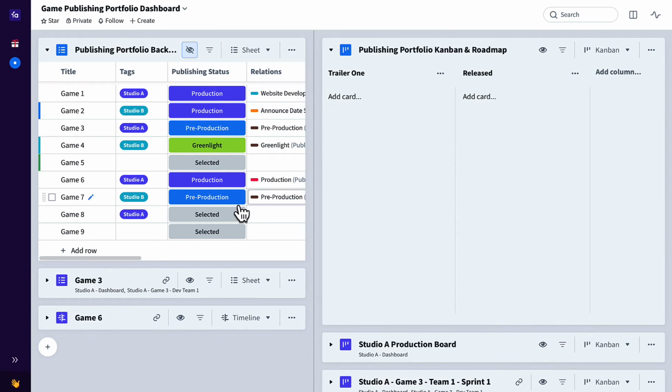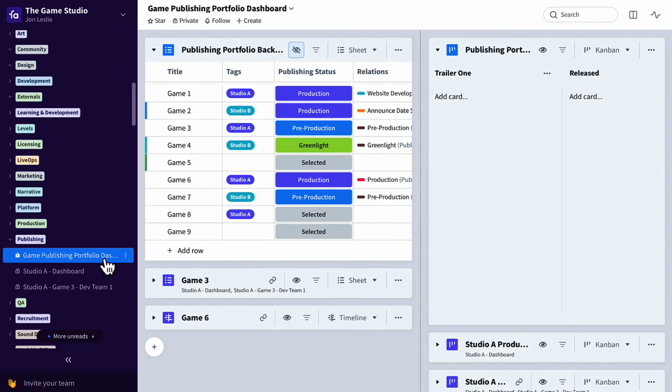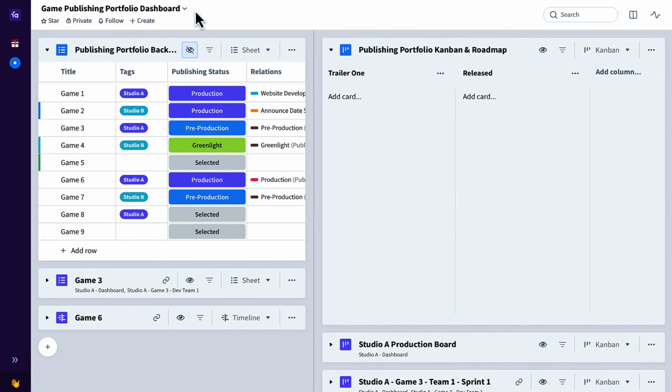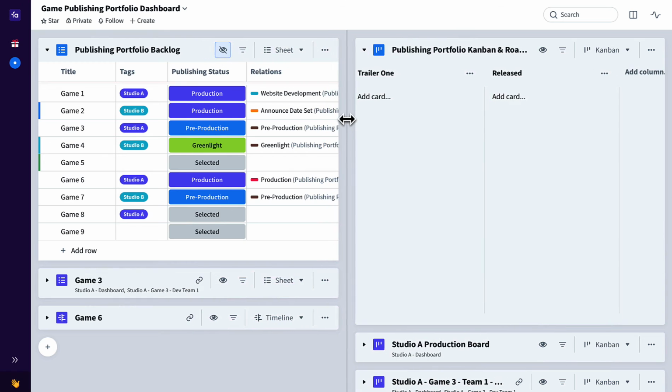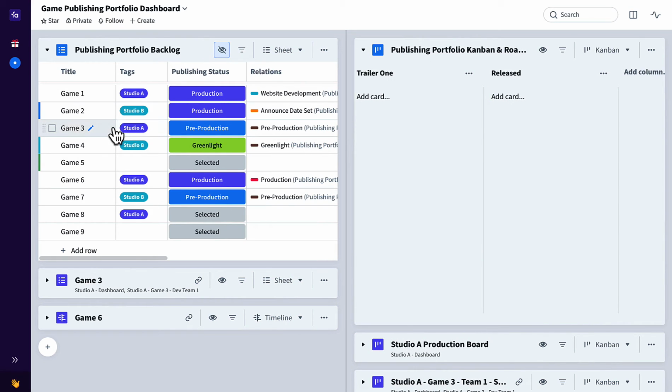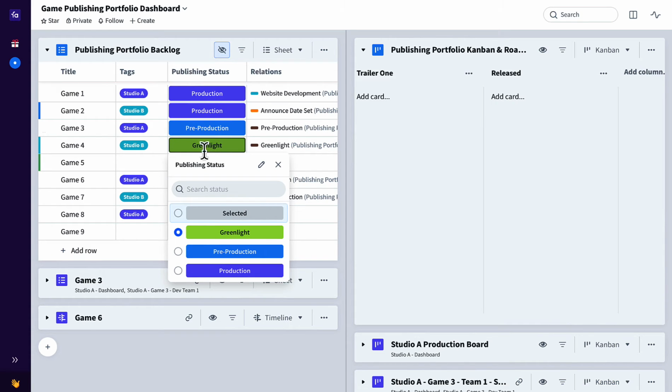not overwhelmed. This template includes 3 collections: a publishing portfolio dashboard, studio dashboard, and game development team level collections. Let me walk you through the template. Let's begin here in this publishing portfolio backlog, where you'll be maintaining and planning at a very high level all of the games within your publishing portfolio through the various stages, whatever your bespoke stages are of production.